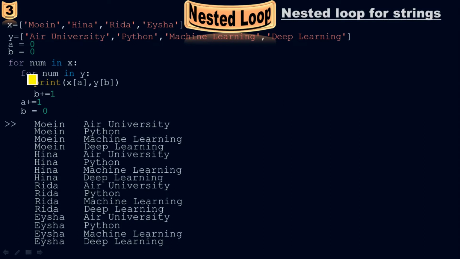Since here the inner loop finished iteration of the last item, which is deep learning, now again the outer loop will start iteration. It will activate. So now the outer for loop starts iteration of the second item, which is Hina. So you will see Hina here, and then the inner loop will start iteration. First it starts iteration of the very first item of y, which is Air University.